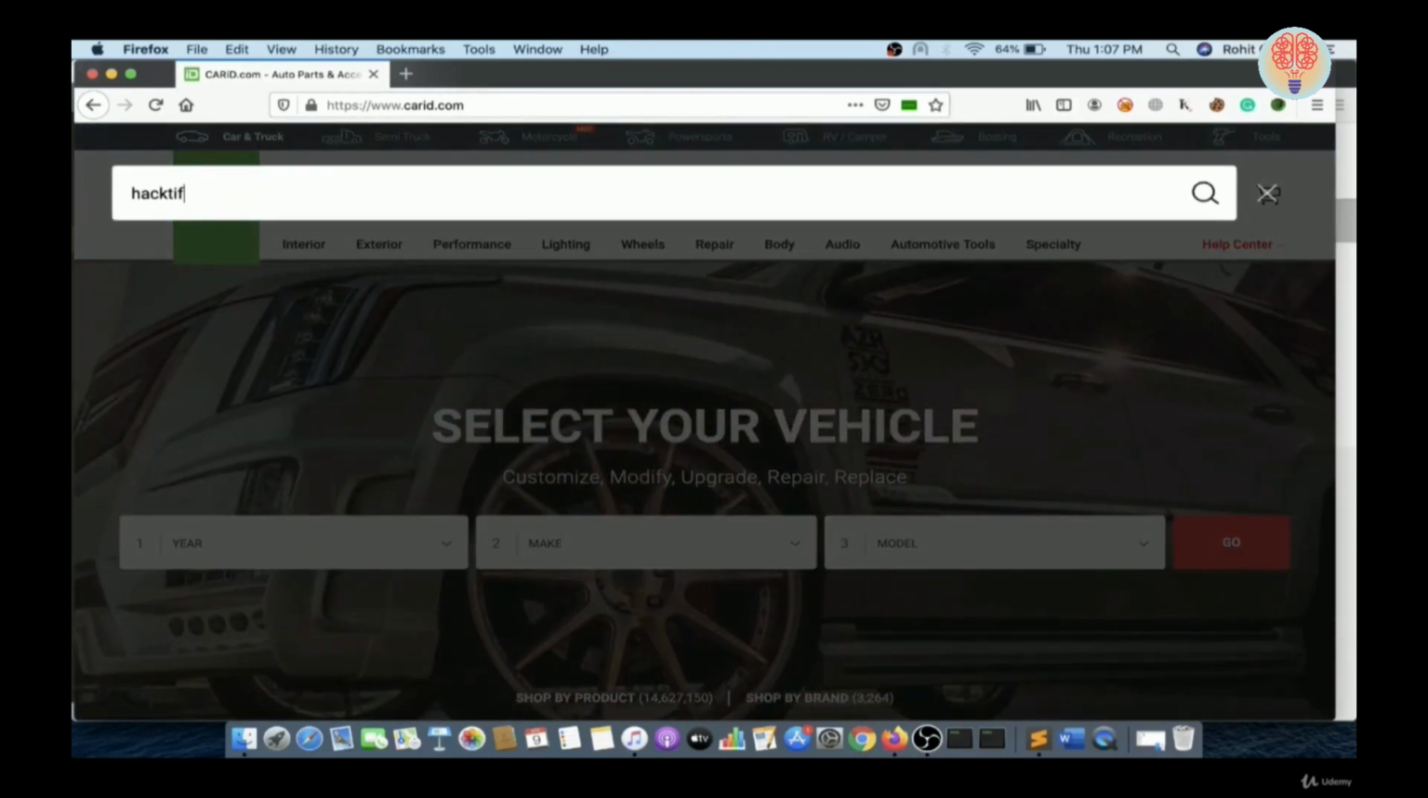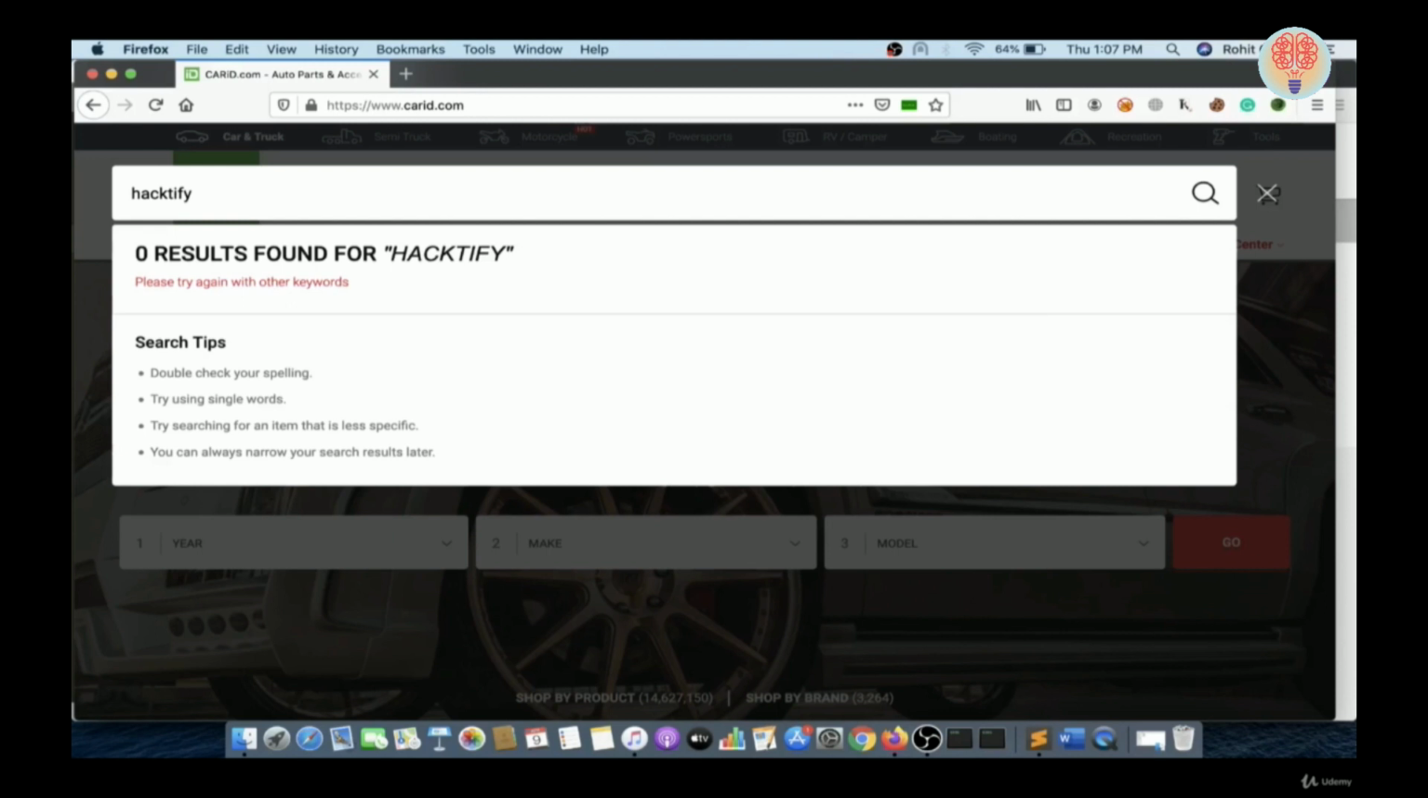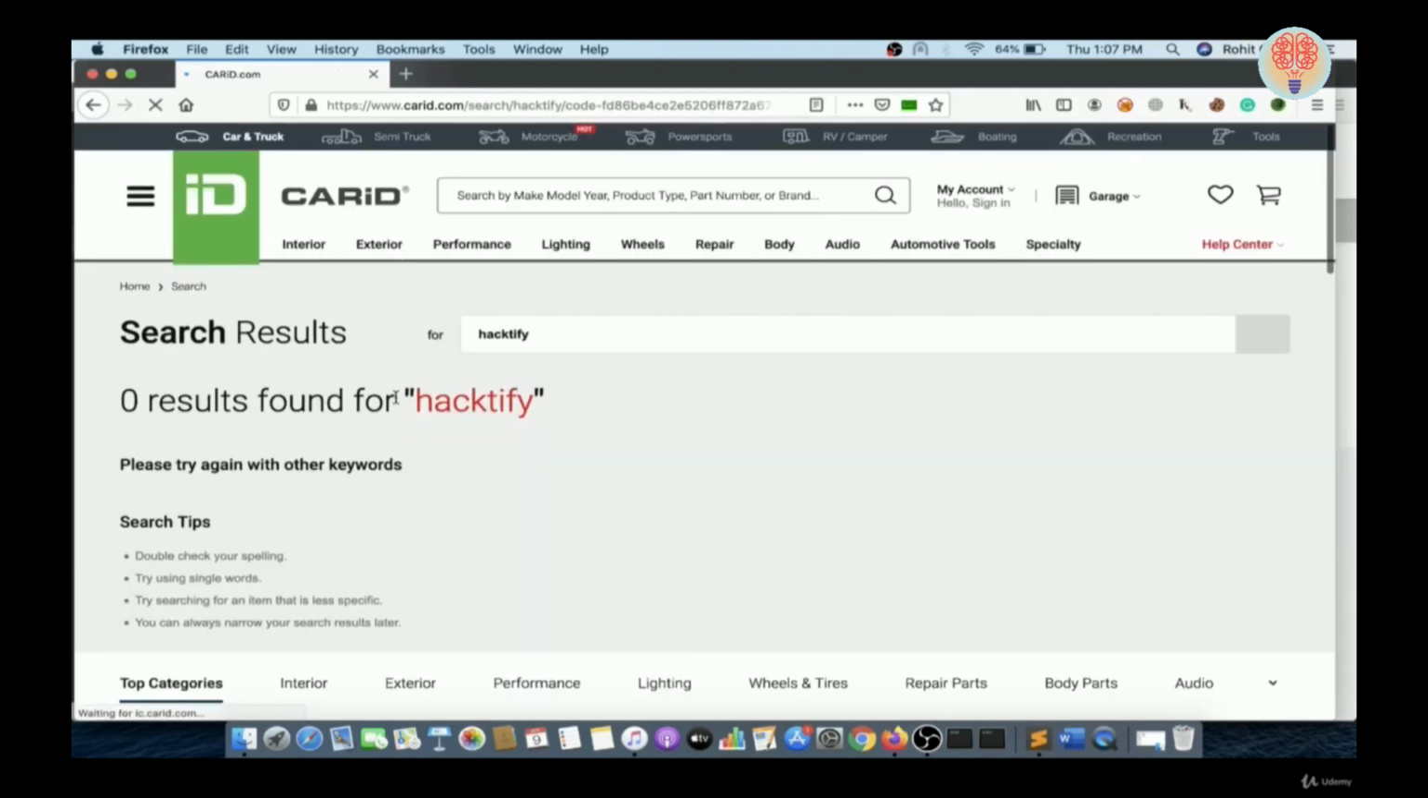In the search option, I'm going to type Hacktify. As you can see, it is getting reflected on the web application, which means there can be a possibility of reflected XSS. So I'm going to hunt for a reflected XSS here.